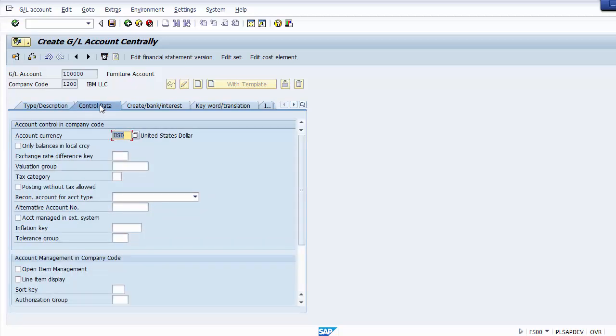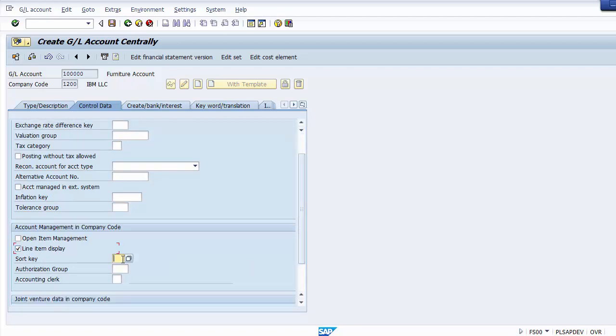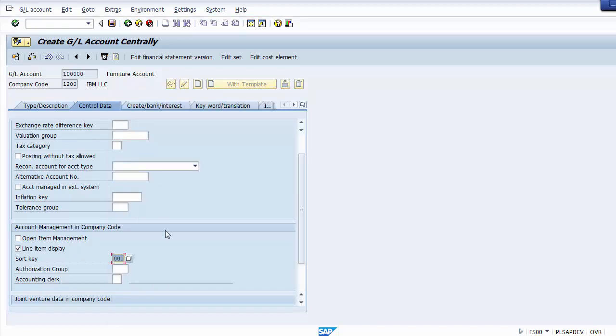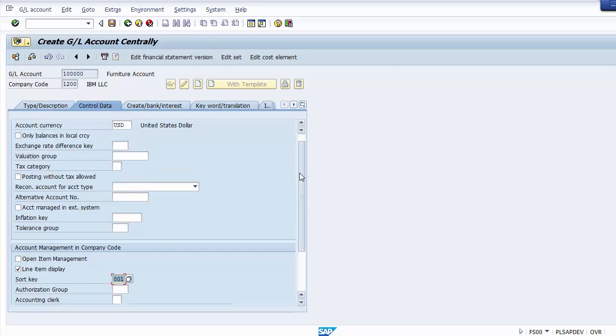As I clicked onto the control data, you can see that the currency has been taken on its own. You don't need to do anything in that. The next thing you need to do is select the line item display over here, and then you can go to your sort key. The sort key is an optional part, but if you want, you can select it. So that is what I am selecting, 001. Nothing much has to be taken. You just need to select this line item display over here, which is a must. And then the sort key.